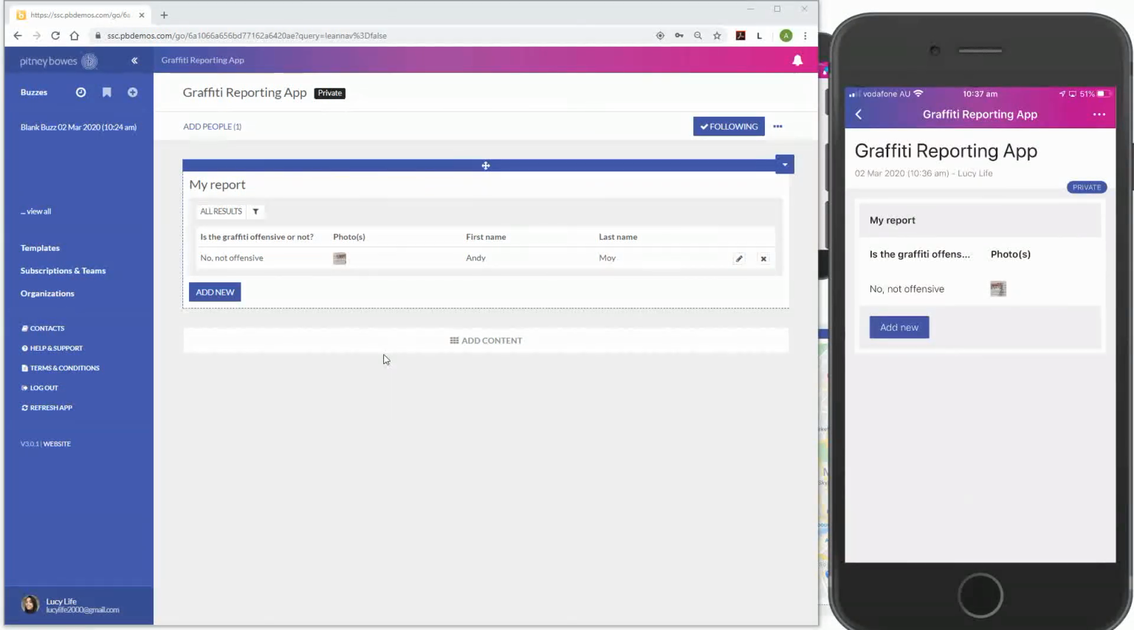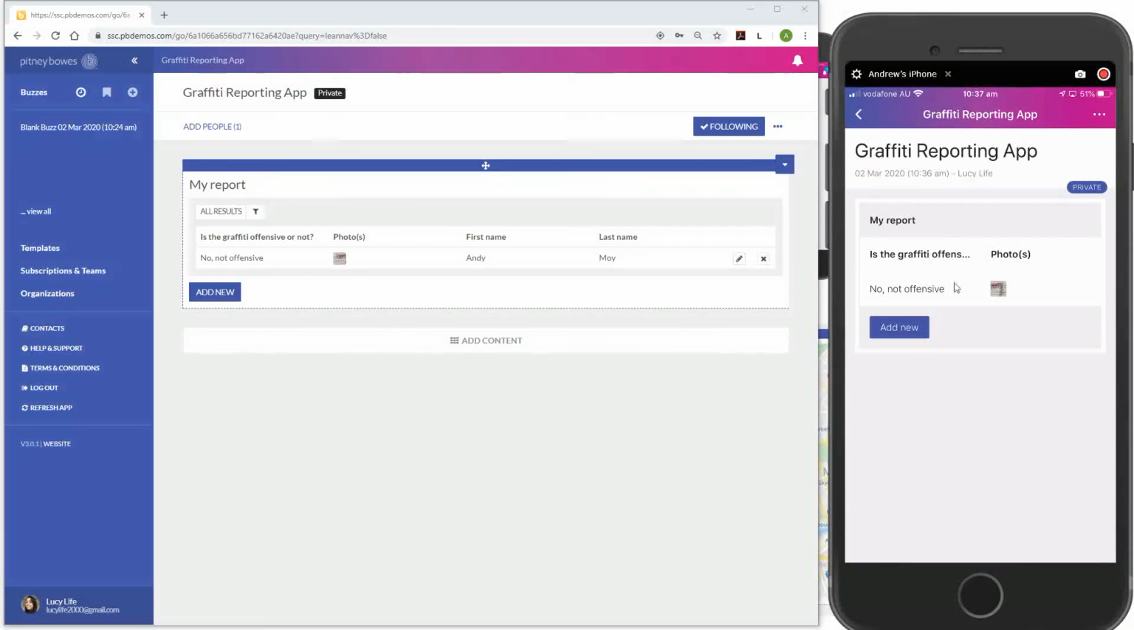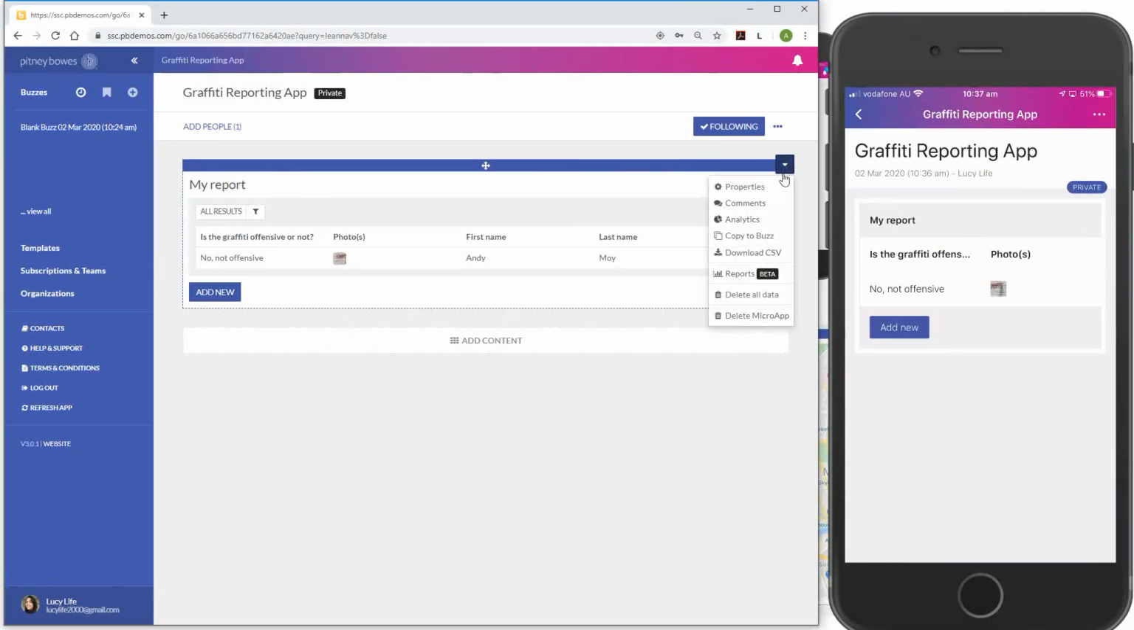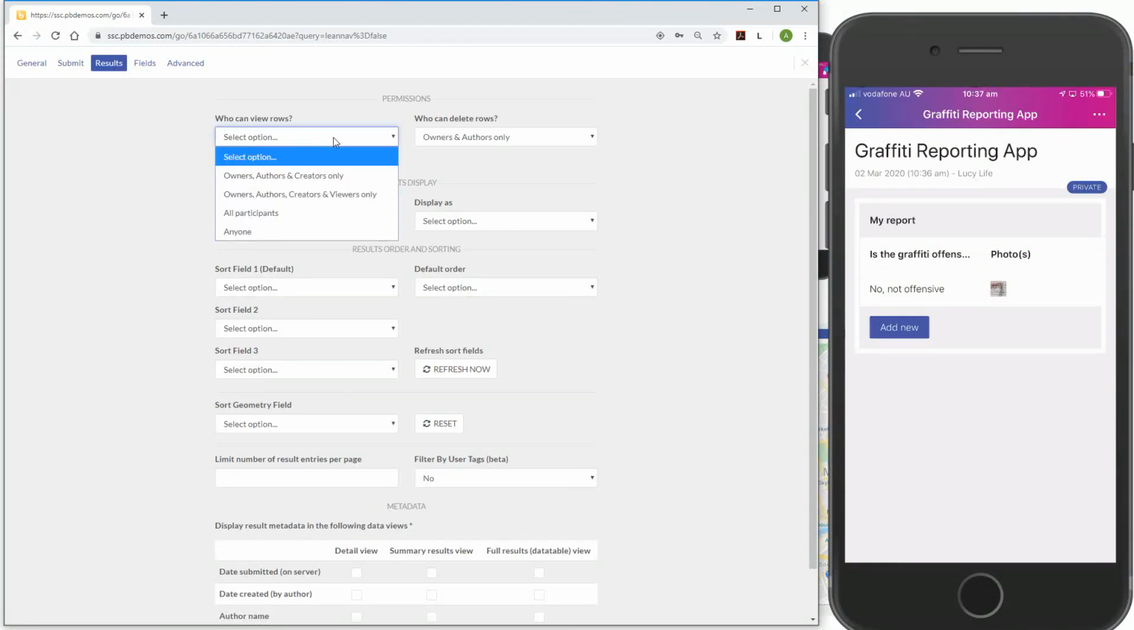But I'm not entirely impressed with the way that my submissions are listing there in the summary view. So you see how it's using this table format to show the results. If I go into properties and go to the results tab, I can actually change the way that it's showing things. So first of all, I want everyone to be able to see everyone's submissions, but I don't need to do that. I could say, sure, everyone that's an owner or an author of an application, they get to see all of them, but everyone else only gets to see ones that they've created.